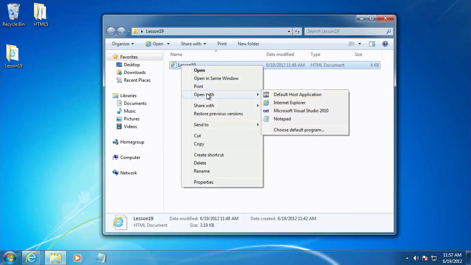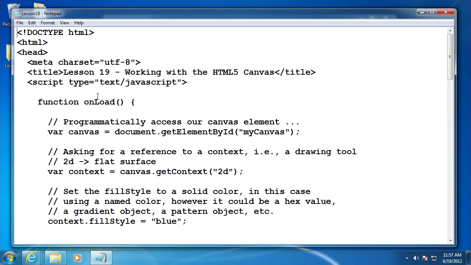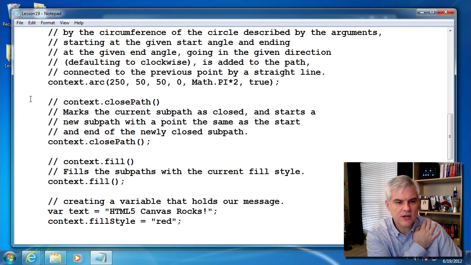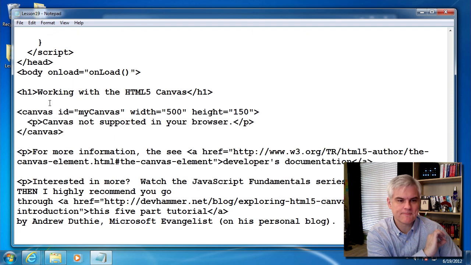I'm going to right click lesson19.html and open it in Notepad. Use any technique that you're comfortable with. And you can see that I have quite a bit of code here, but most of it is JavaScript, and even most of that is just code comments that I added for clarifying what each line of code is doing.